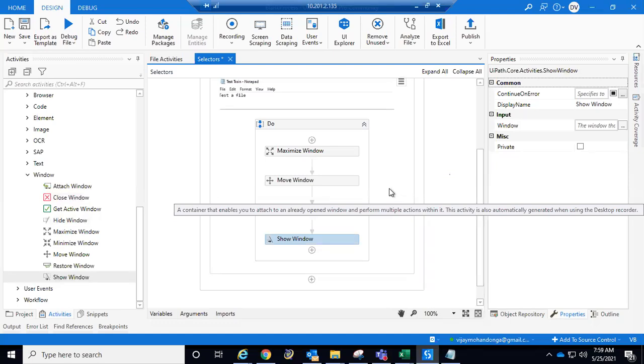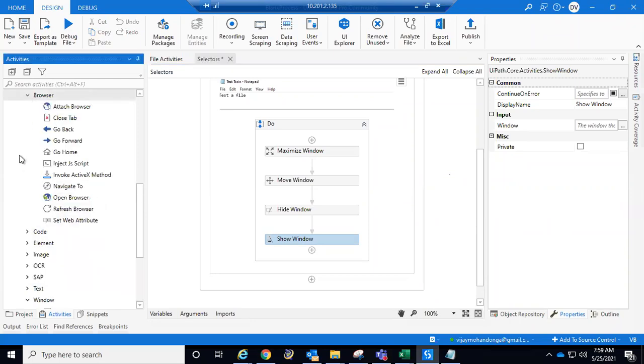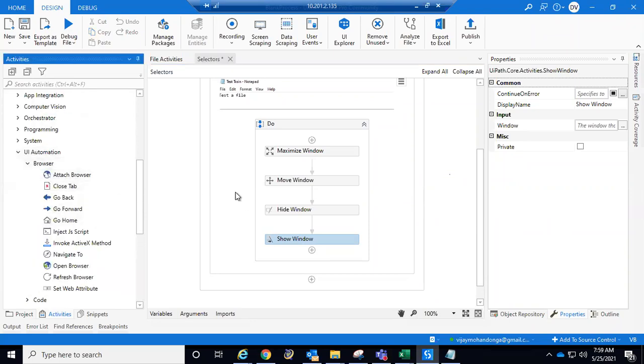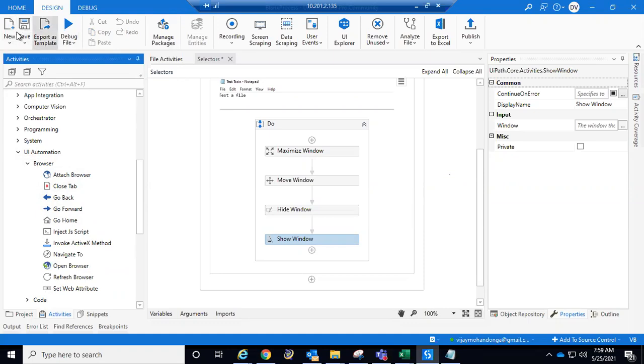Okay. So next one is browser activities. On the left side, can you see browser at the top? In browser, we have both attach browser and open browser. So can you create a new sequence for browser activities?